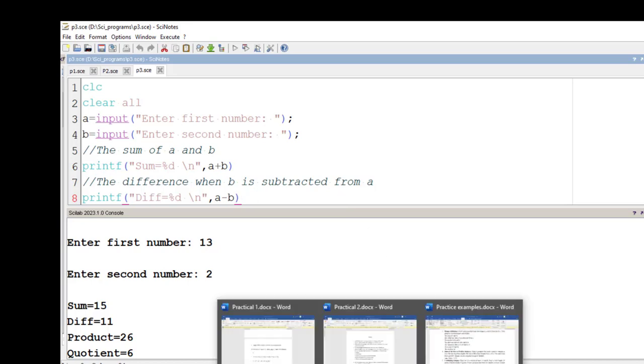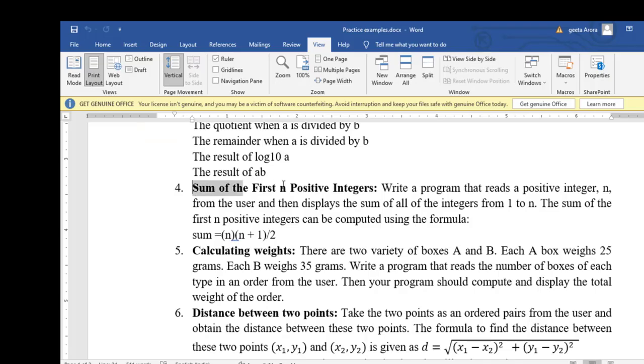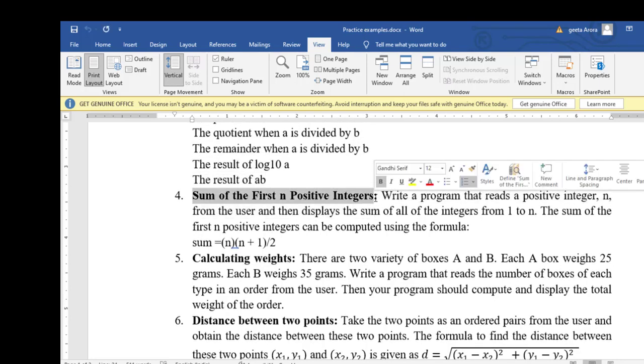Let's start with the next program. Here we have the next program to find out the sum of the first positive integers. It is also very basic: we have to take a number from the user and add all the integers from 1 to n, and we can use the formula n into n plus 1 by 2.